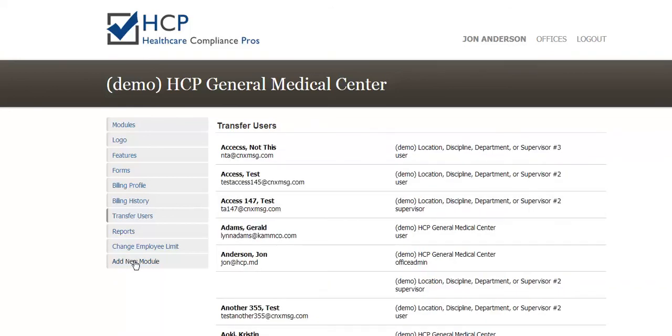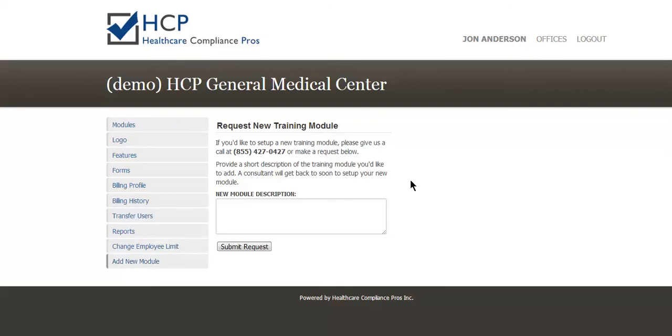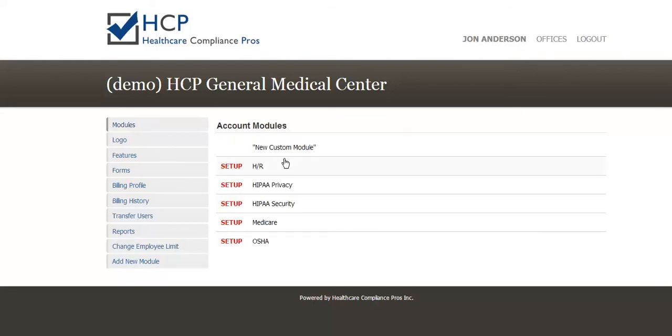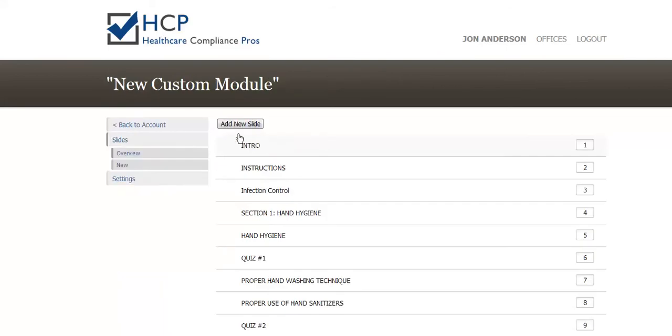Again, you'll see an Add New Module tab here. If you do have a request or want to add additional courses, you can always contact us, or you can type in a description of that course you'd like and submit it to us, and then we can create just a blank template for you, and you can then come in here to the module, click on Add New Slide, and you can start to create your own training courses. And we'll be covering that again, as I mentioned, in future tutorials.